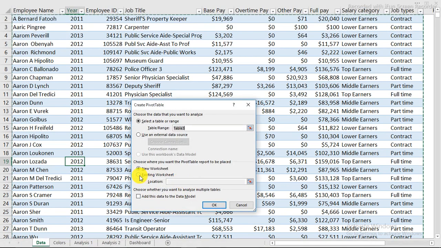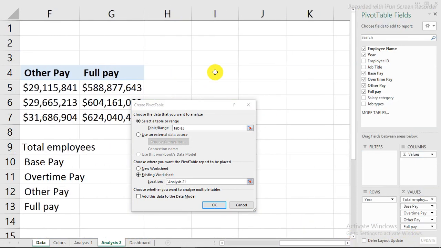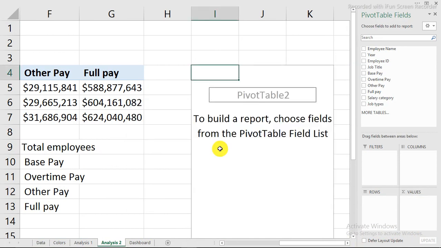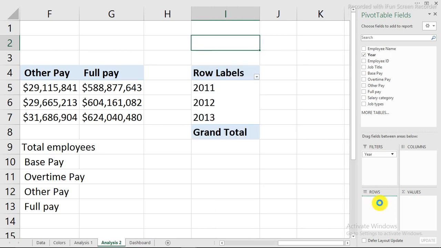And what am I going to do? I'm going to go to existing worksheet, go right here, and I have to move it. So I have to paste it right in here. Exactly, paste it right here. And what am I going to do? I think I should bring my year right here.